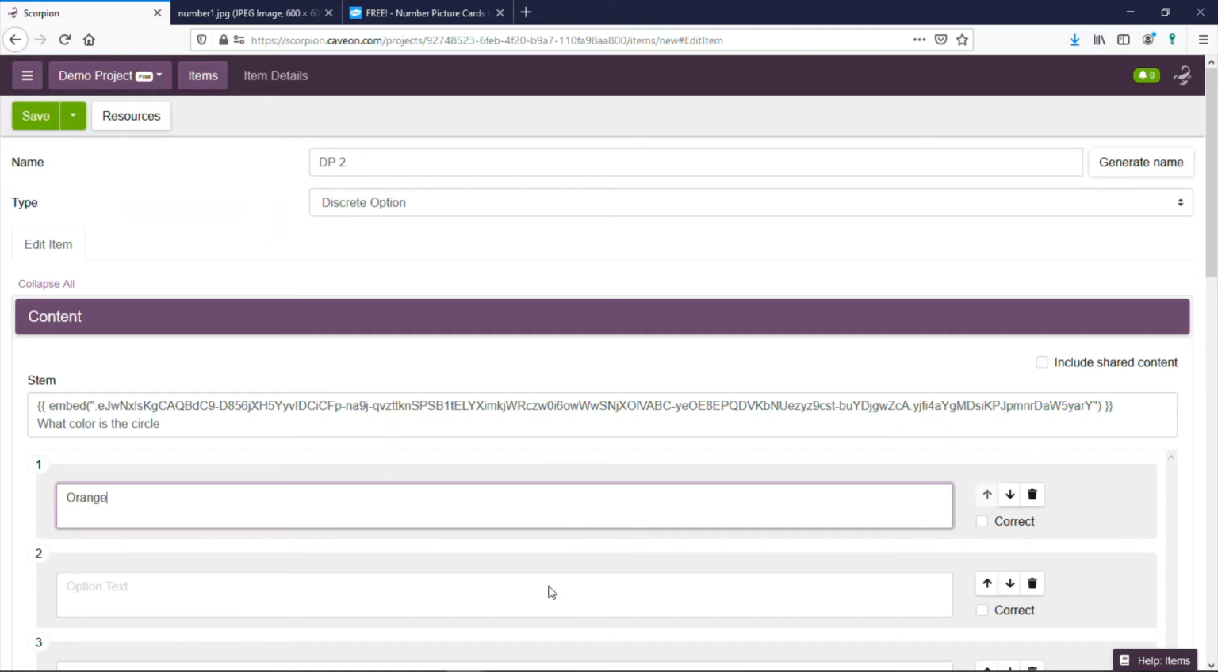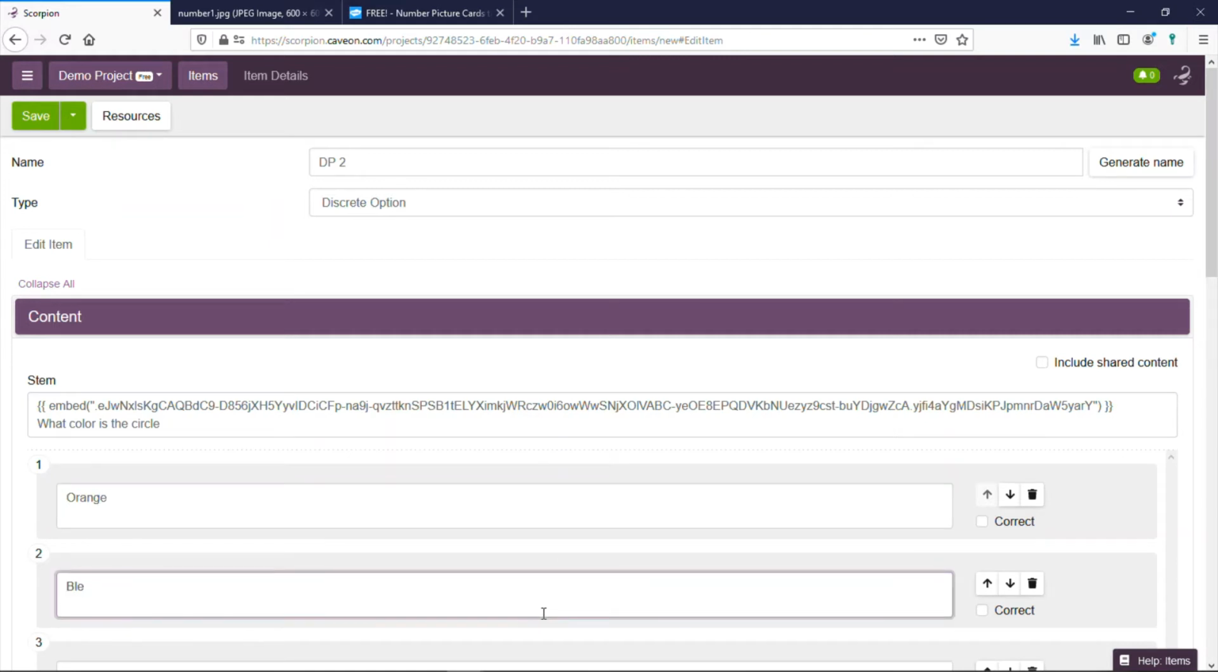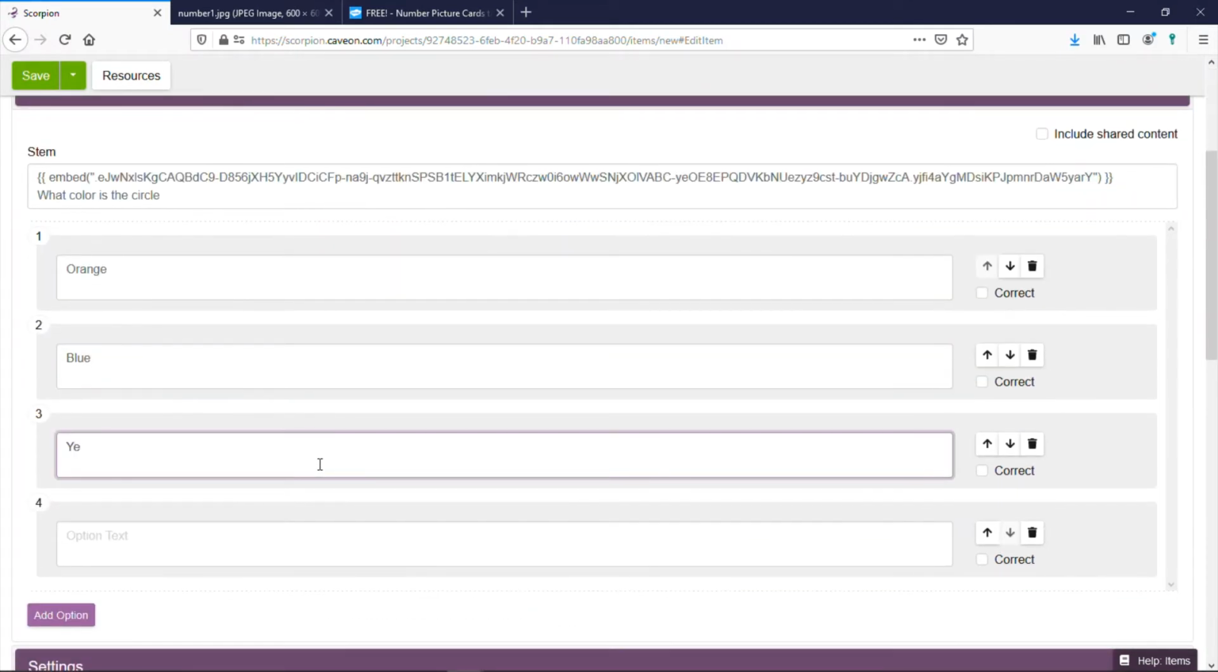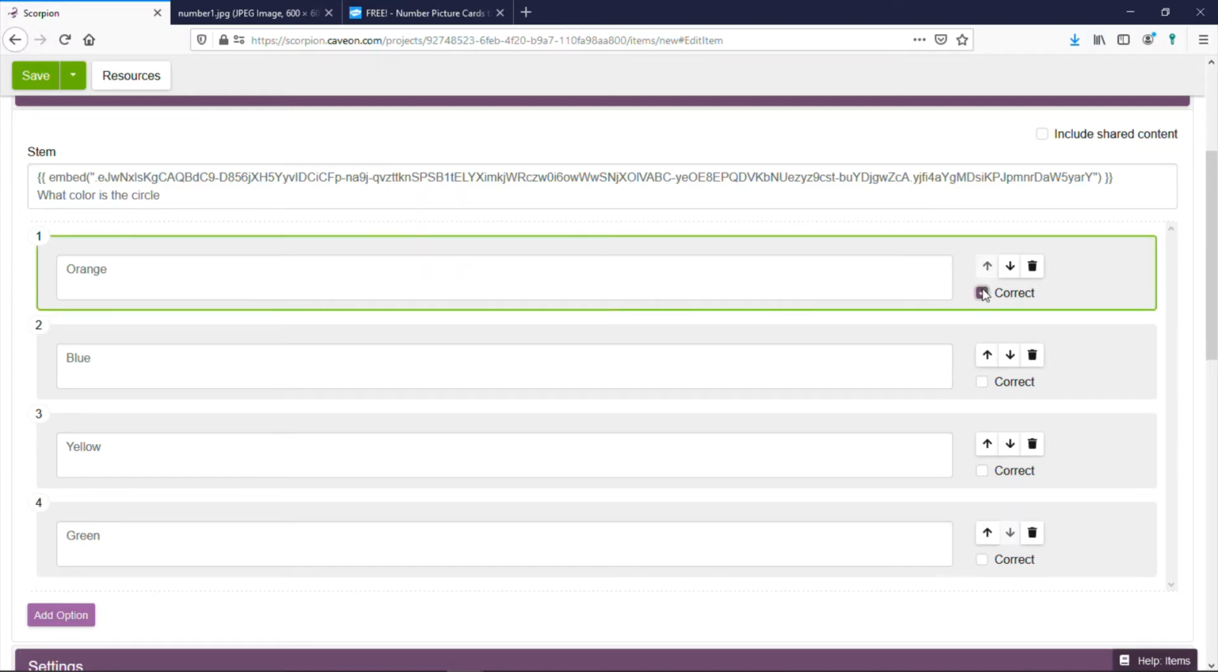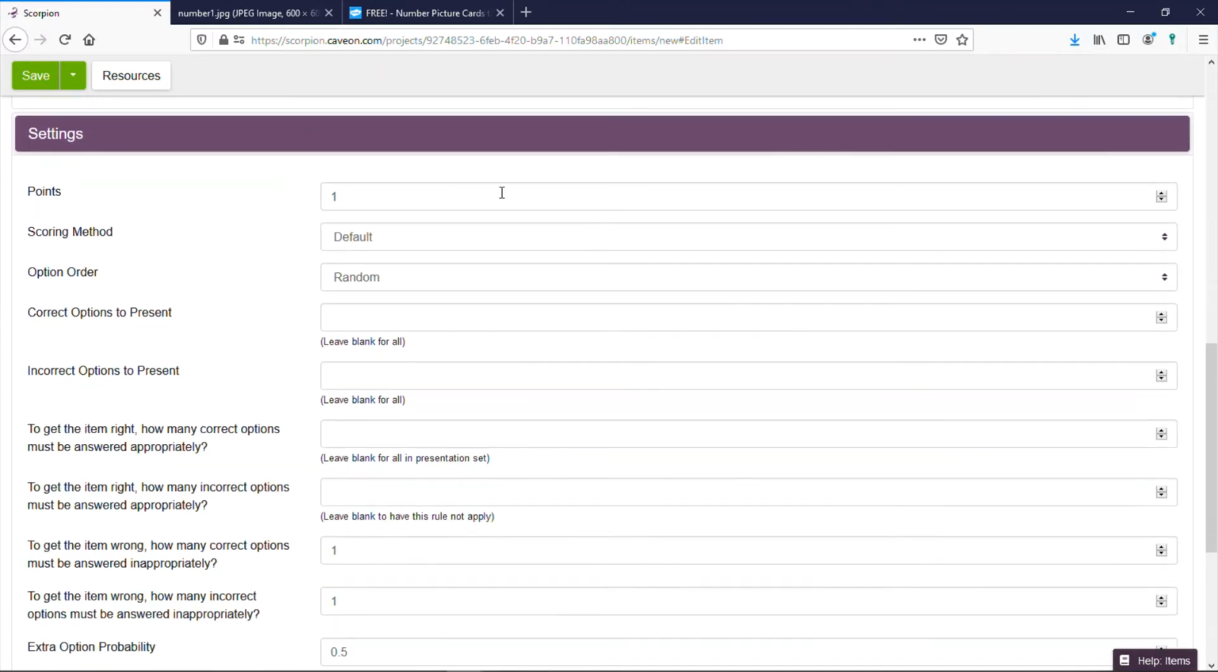Orange, blue, yellow, green. There's our correct answer. We'll go down here and leave all of those as defaults, but I want to point out a couple of things on this.